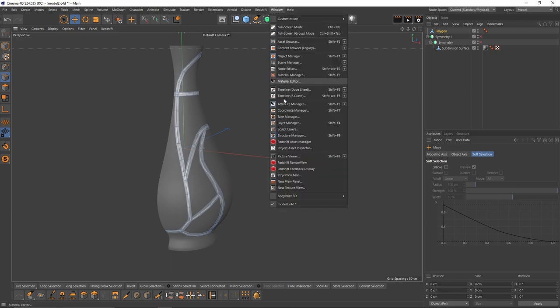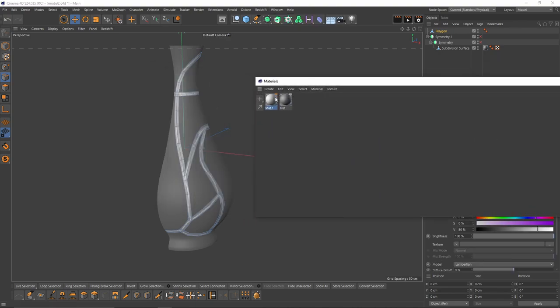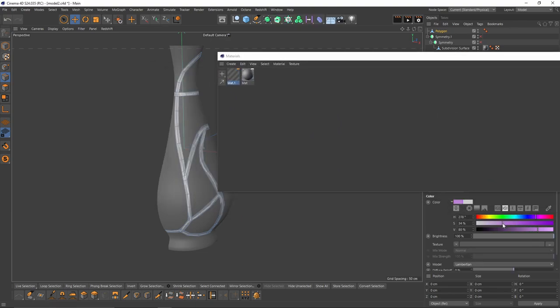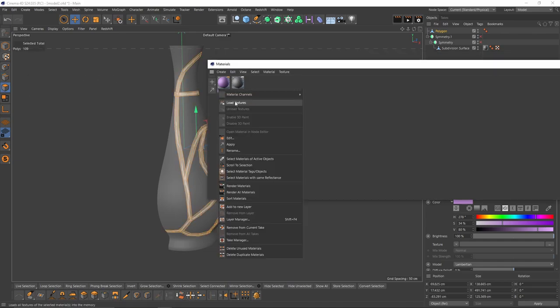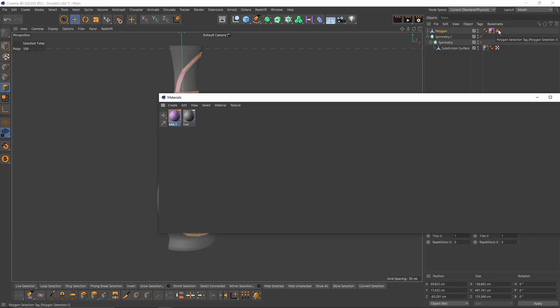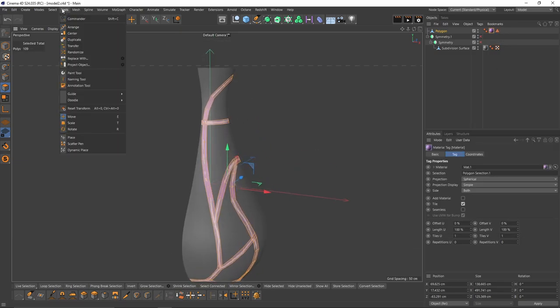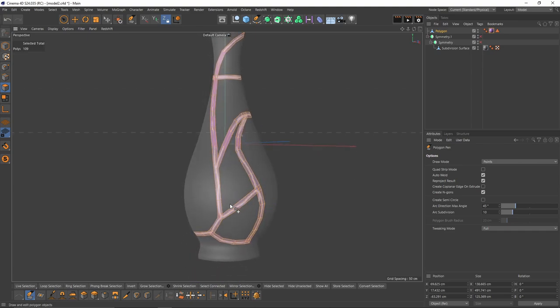Okay, now I will open my material manager, create a new one, let's make it something different like that. Now I will select all the polygons, right click and apply. I will use these selections later. Now I will go back to the polygon pen tool one more time and fill in these gaps.